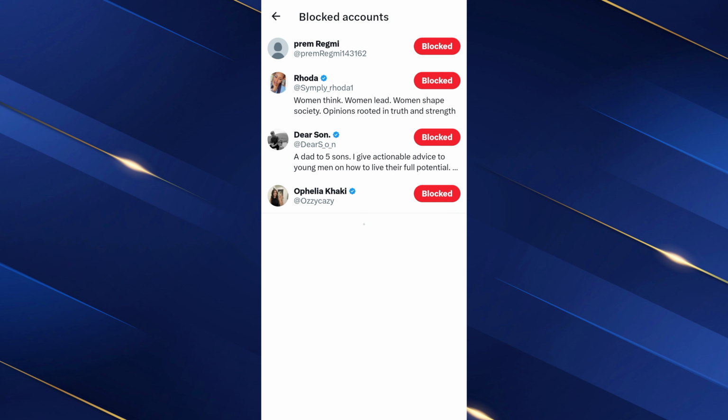Do you want to view blocked accounts on Twitter X? You can see the blocked list on your X account with just a few simple steps.